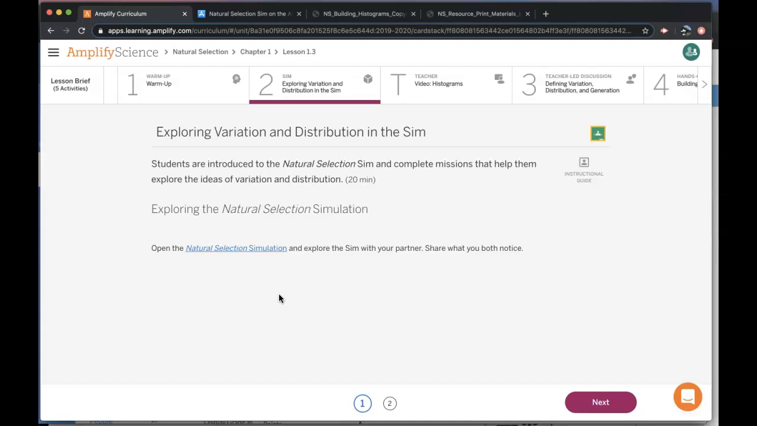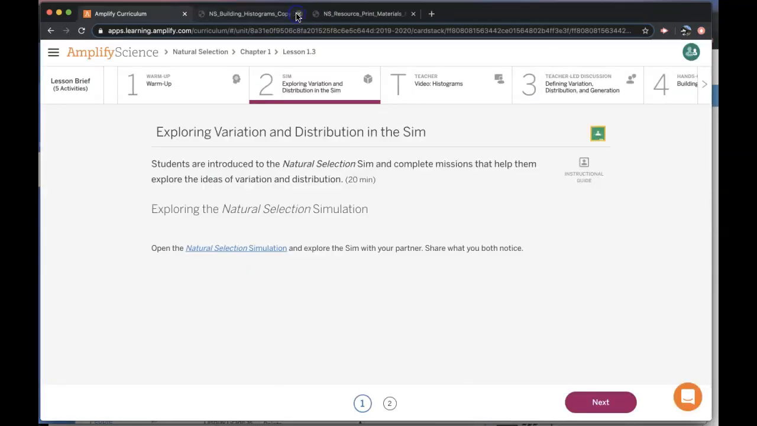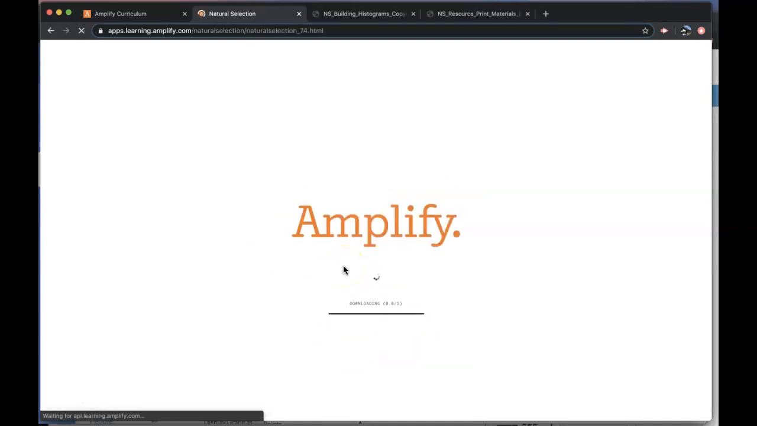Now that you have downloaded the natural selection simulation, anytime you get to a lesson and it asks you to go to the sim, you have to use the app. And I will remind you of that in each lesson. So I'm going to open the simulation and explain how to do this lesson.